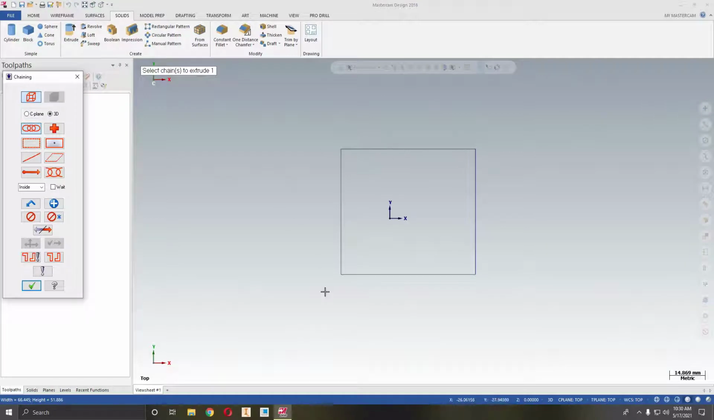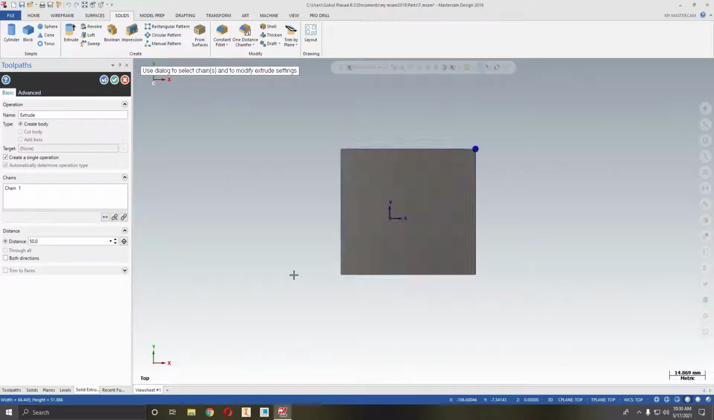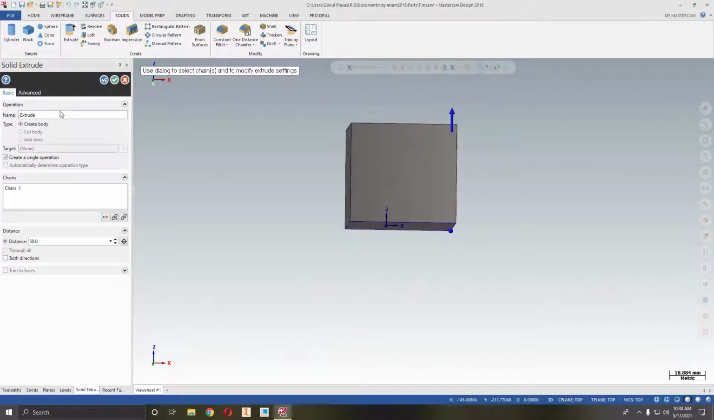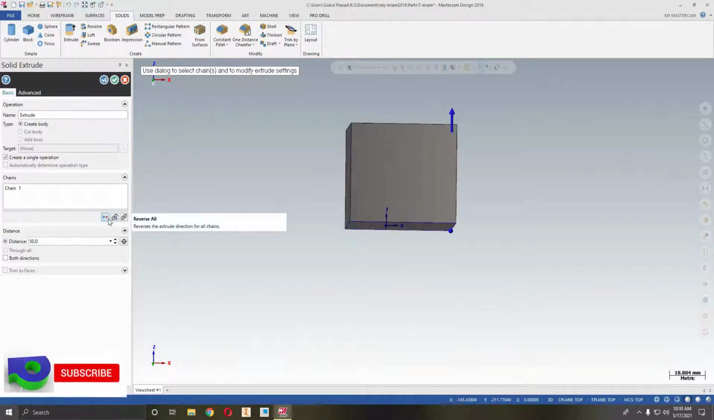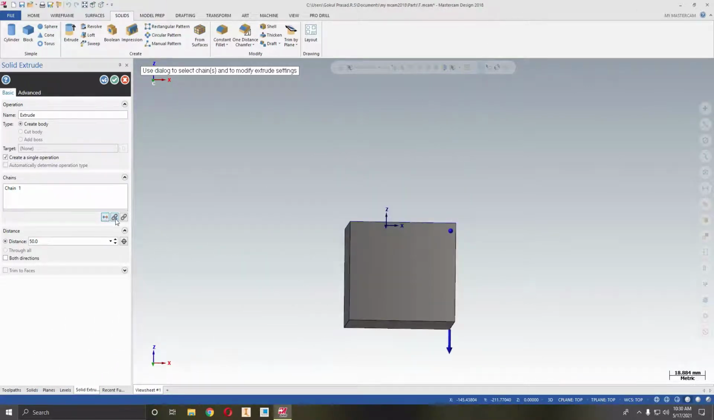Like, if I have a 2D sketch, I select the 2D sketch and click OK, and automatically the extrude will create the body. If you want to customize it, you can do it by the reverse all option, or you can add a chain by adding another sketch also, and you can control the distance either by pressing the up and down arrows, or by entering the values.